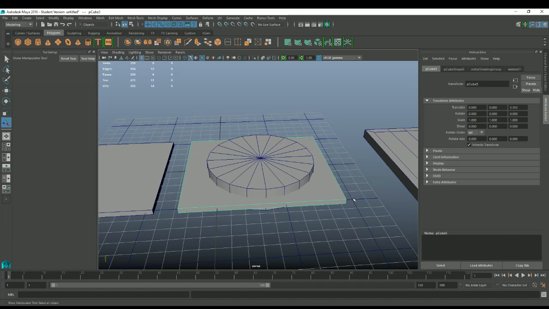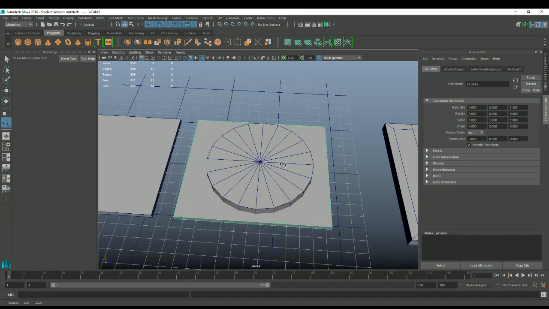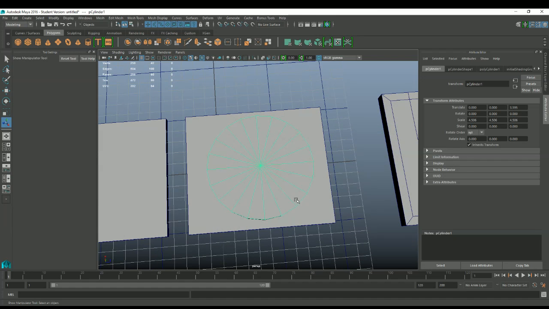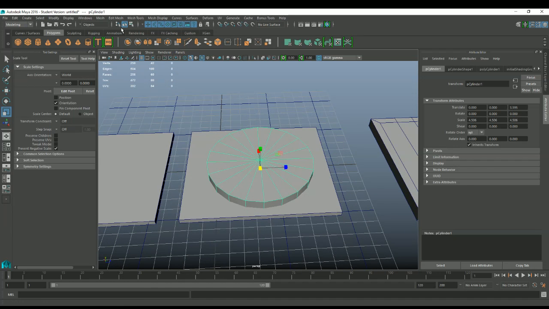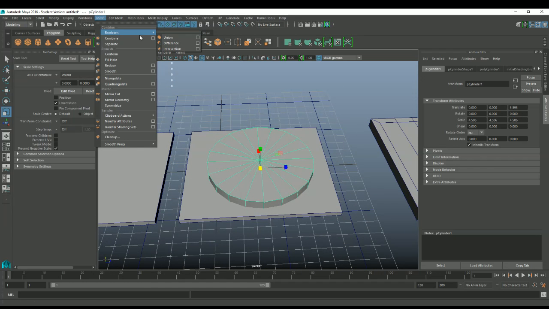The one that I'm going to show right now is using the booleans. I highly discourage using this, and I'll explain why in a minute. So what we might want to do is create a cylinder like so and place it in the middle of the cube. Make it as big or small as you want it to be. Now we're going to use the booleans tool and use the difference. Basically it cuts into the object.